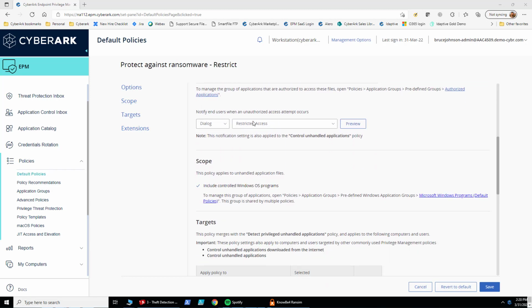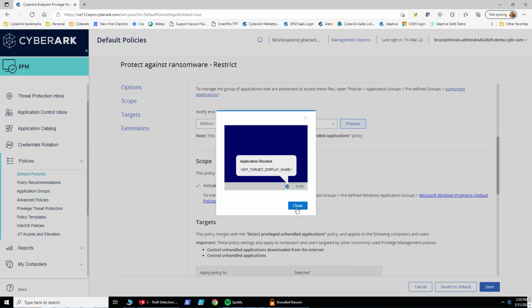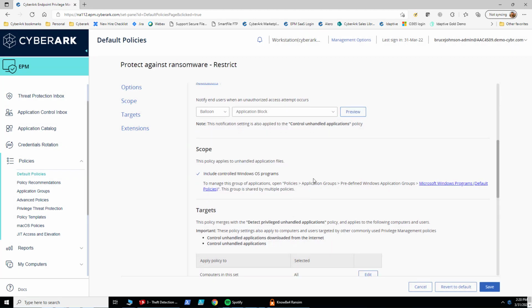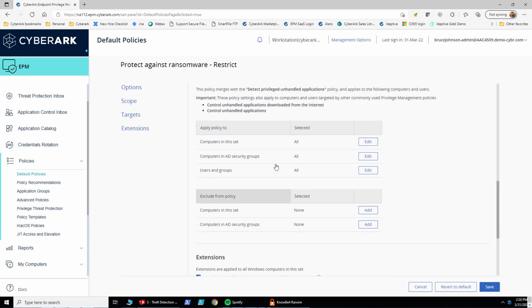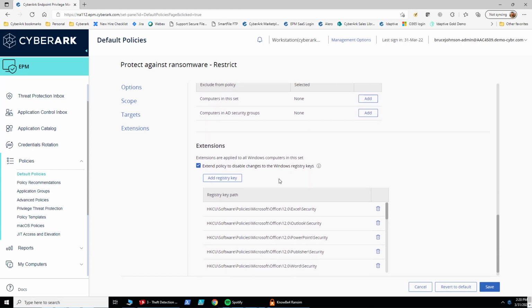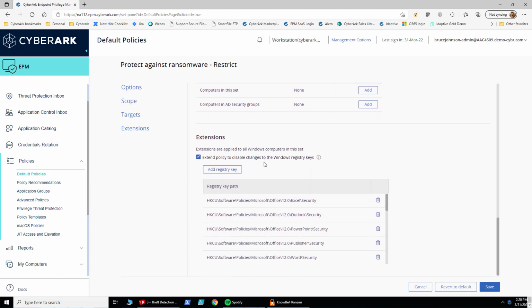You can also choose a dialog that shows whenever it happens. For the sake of our demo, I'll go ahead and set it to a balloon instead of a window, and I'll show you what that's going to look like right here. Down here's where you can scope what machines you want to target this at. By default, it's going to target everybody because obviously we want to protect every machine against ransomware. But this is a useful feature if you want to be able to test this on a select group of machines first. And these are also some options you can set for what kind of registry keys you want to disable changes to.